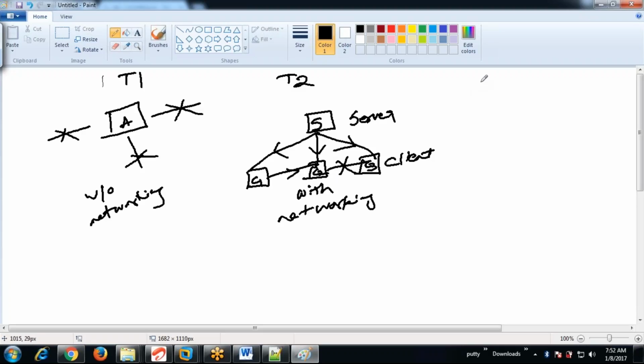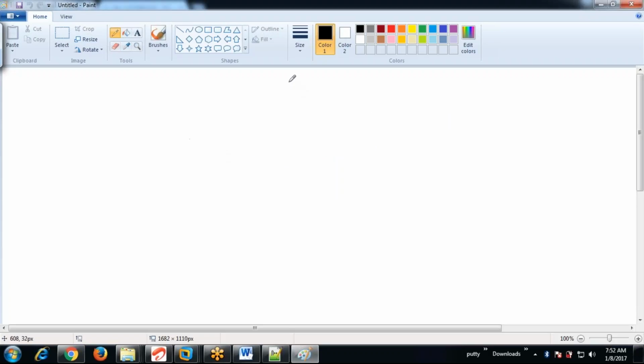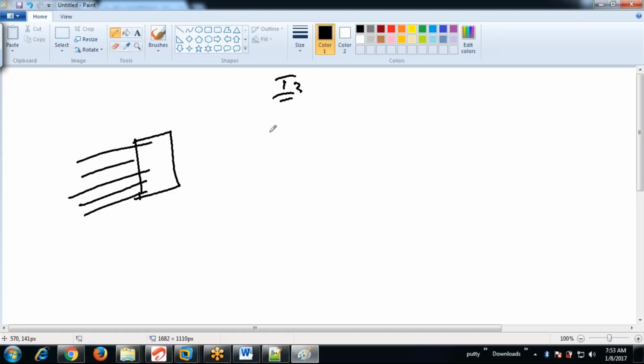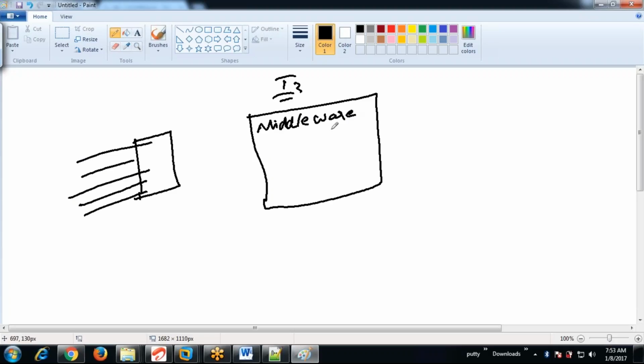If you take the tier 3 architecture, here again, same as that, we will have the clients, many clients, accessing the machines. And here we will have something called a middleware application, the middleware. And here we have the DB, the database.